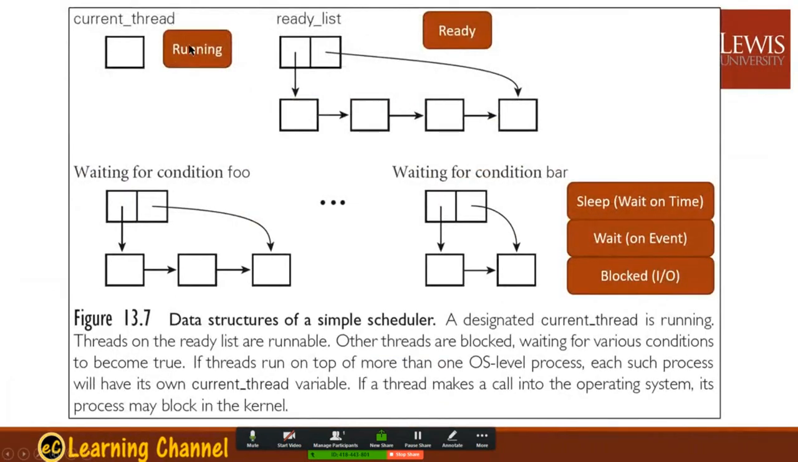And current thread is the running one. Ready thread is the waiting one that is in ready state. And current one is the running state. And then we have wait for the condition, and we also have the waiting list.